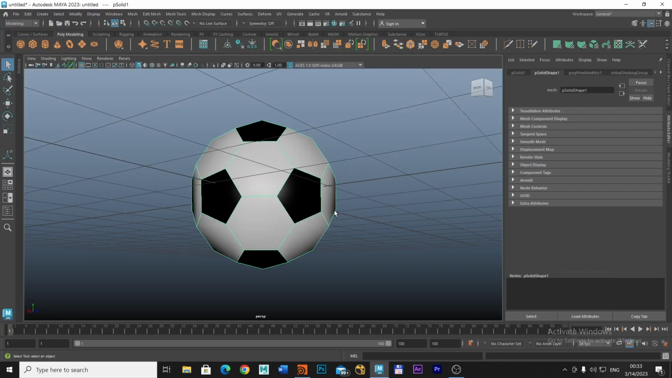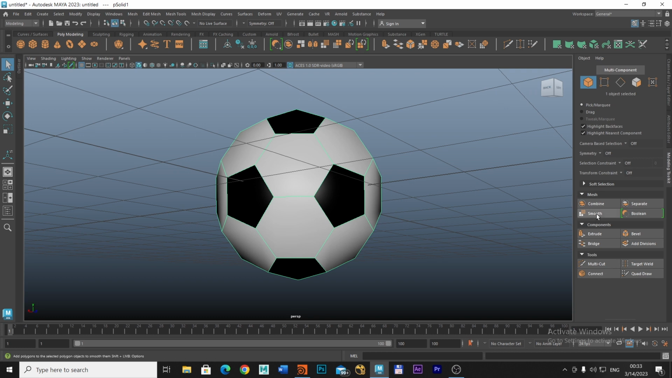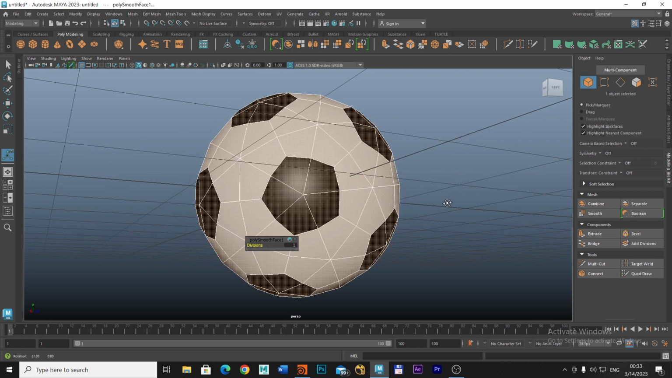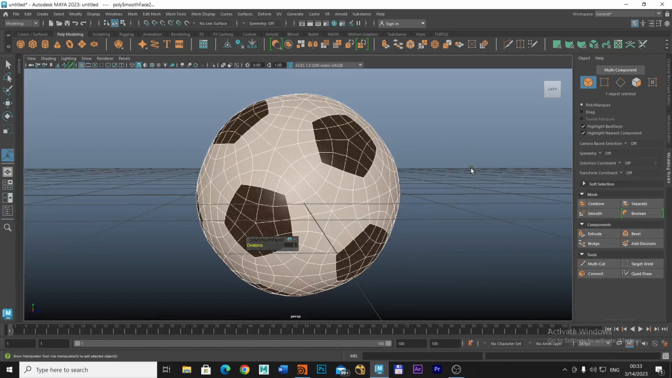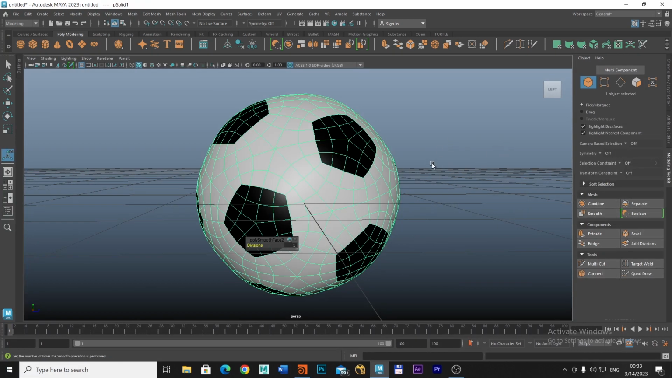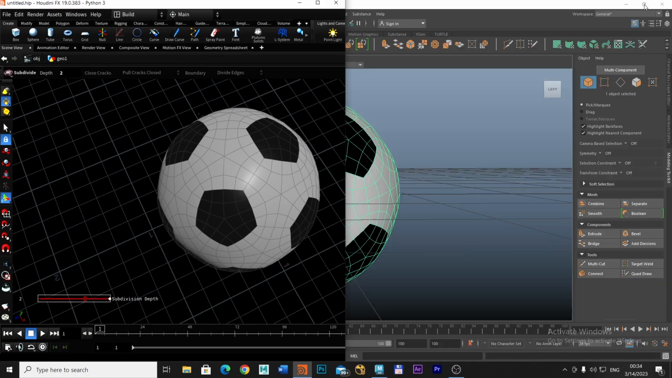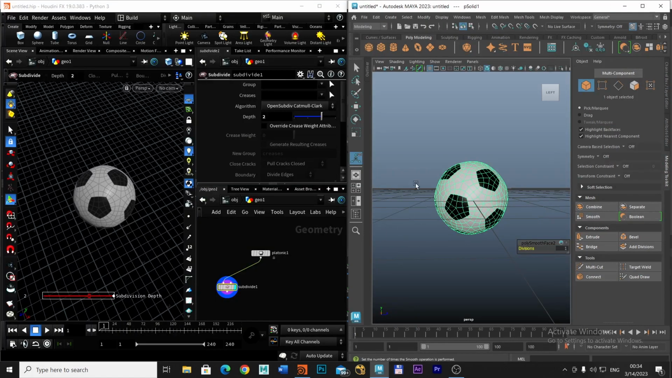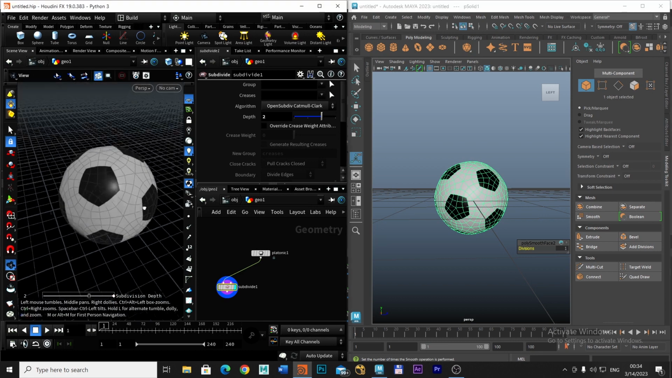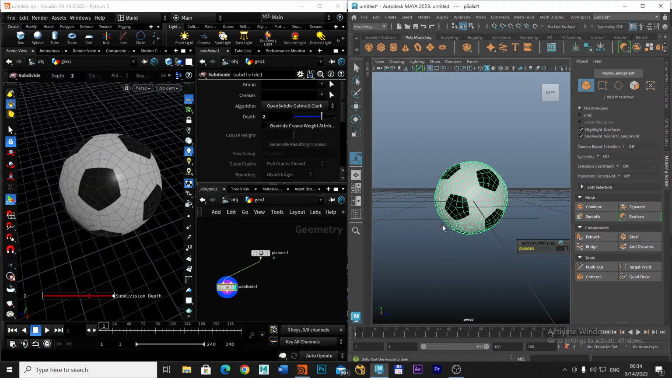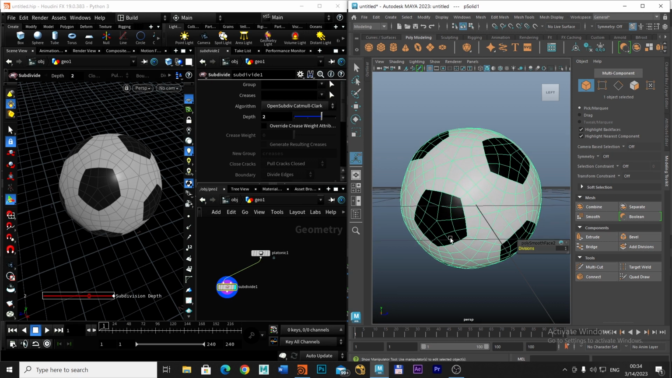Let's go to Maya, and here in the modeling toolkit we'll press smooth, and press smooth once more. It roughly corresponds to the subdivide node in Houdini in our case. Let's just have them side by side to see the result. I hope they look similar.